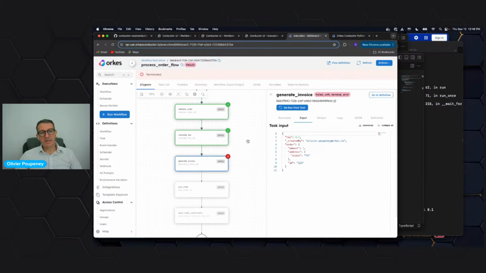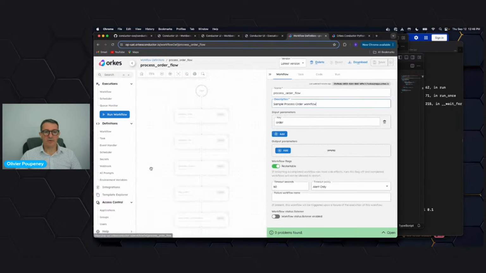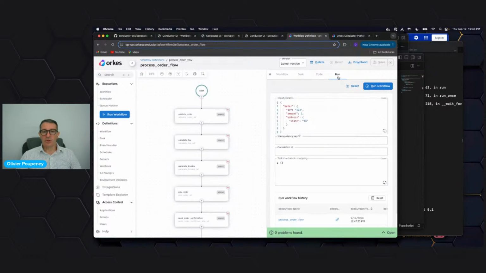In building a reliable system, one other thing that is important is also, I'm going to go back to my process order flow. I'm going to go to run. It's also the fact that you can define an idempotency too. So making sure that this is not executed multiple times. So this is really something with Conductor that you just have to parameter. I'm going to take here the same thing, and I'm going to say that the order ID value is my idempotency key.